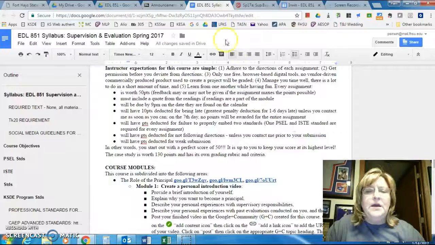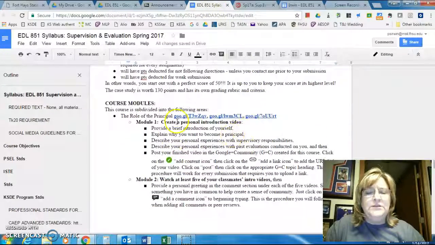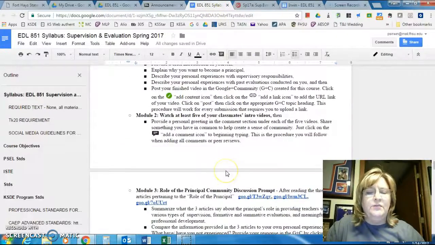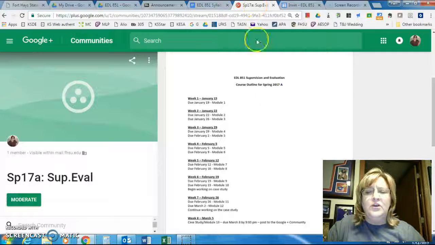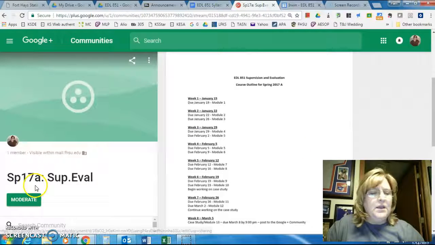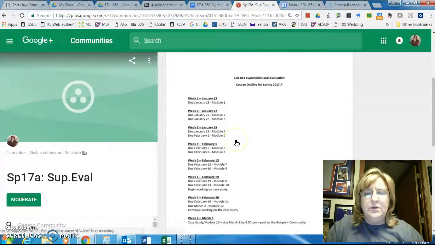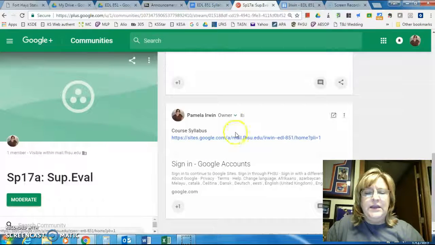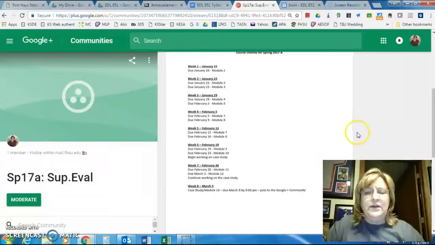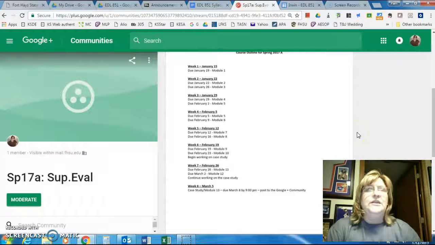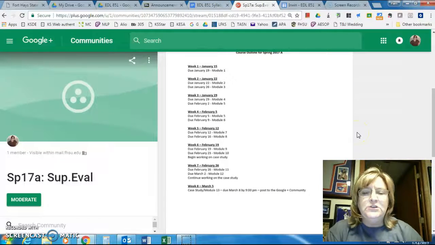So the syllabus outlines each of the modules that you're responsible for. And then the course outline can be found on the Google Plus community. If you go to the Google community, you can see here's a link to the syllabus, as well as a link to the course outline. And the course outline lists the dates of when each module is due. And as I mentioned, everything is due at 9 p.m. on the date that is listed.